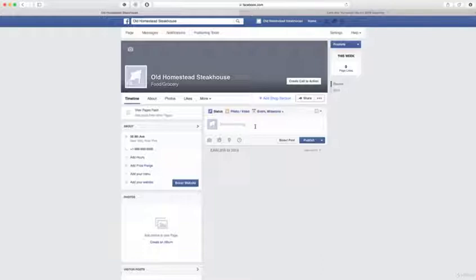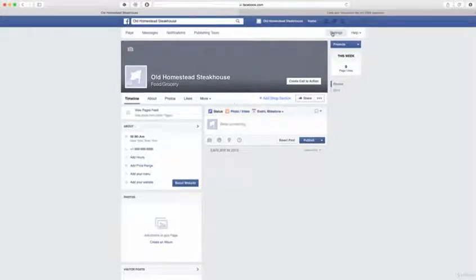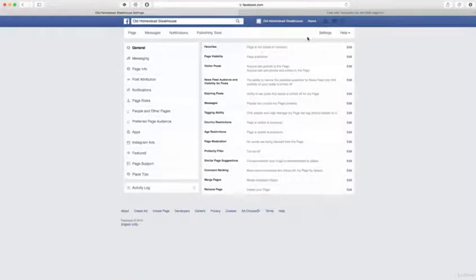But here's what you can do. You can narrow the potential audience of your posts. So first of all, you have to enable this function. Now, if you're on your fan page, click on Settings, and then there's this setting here. Newsfeed audience and visibility for posts.